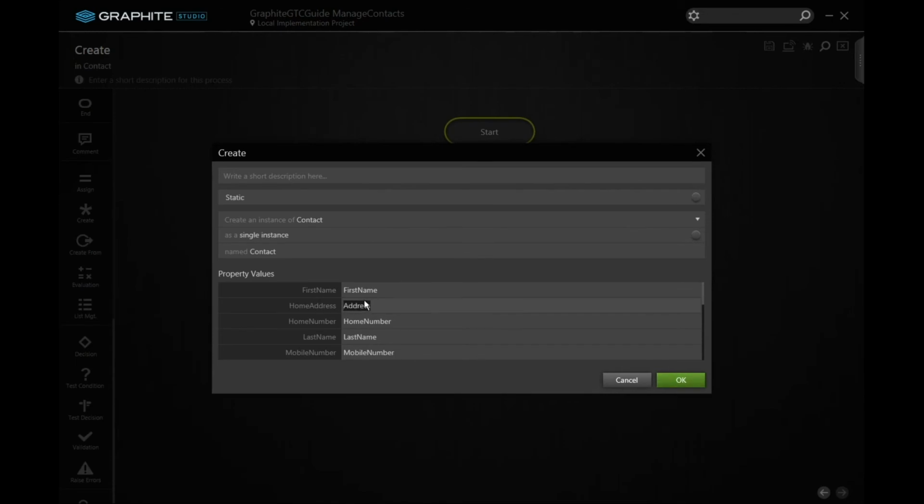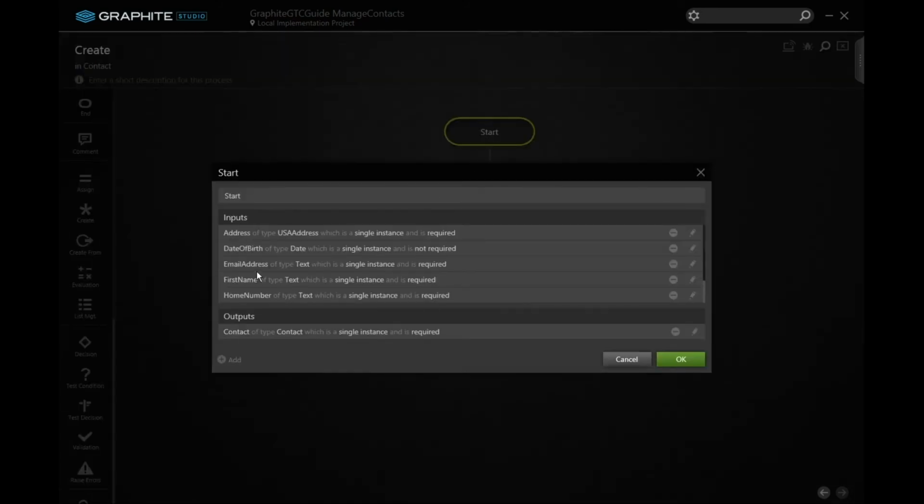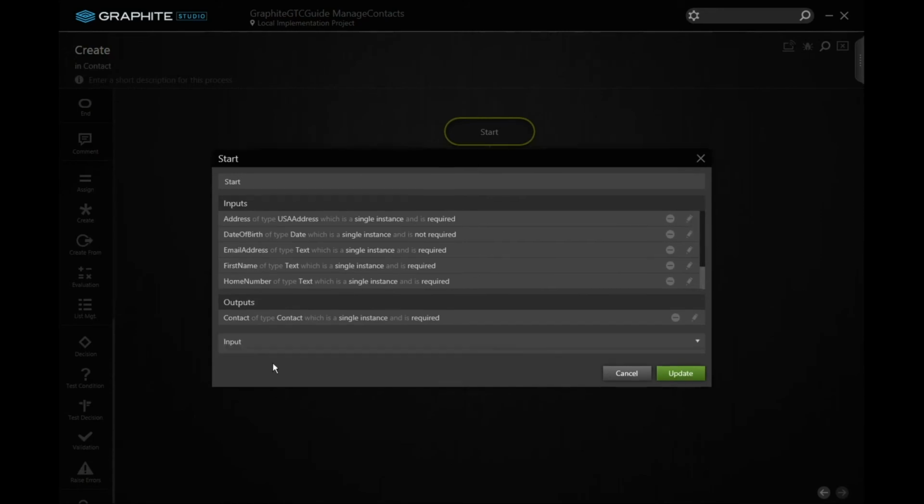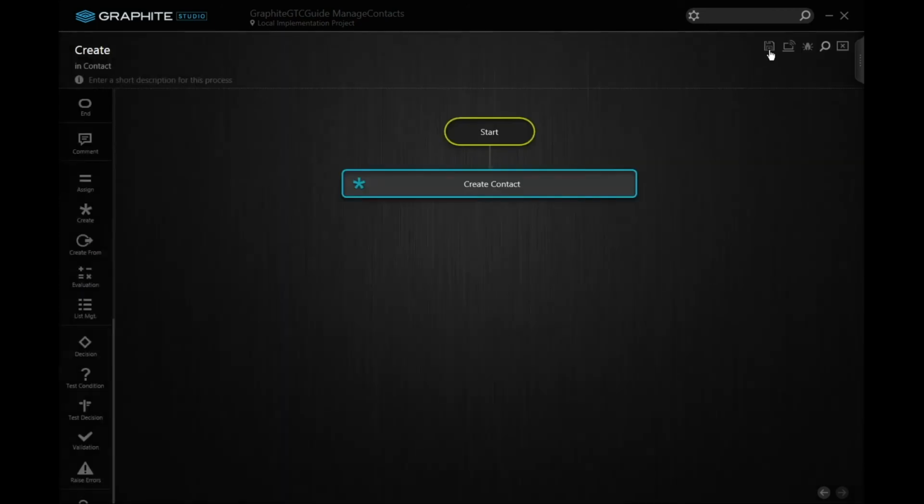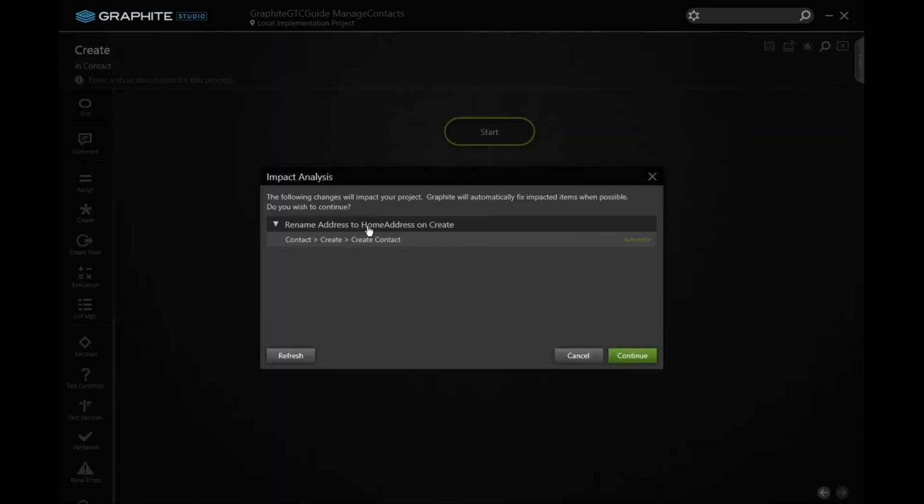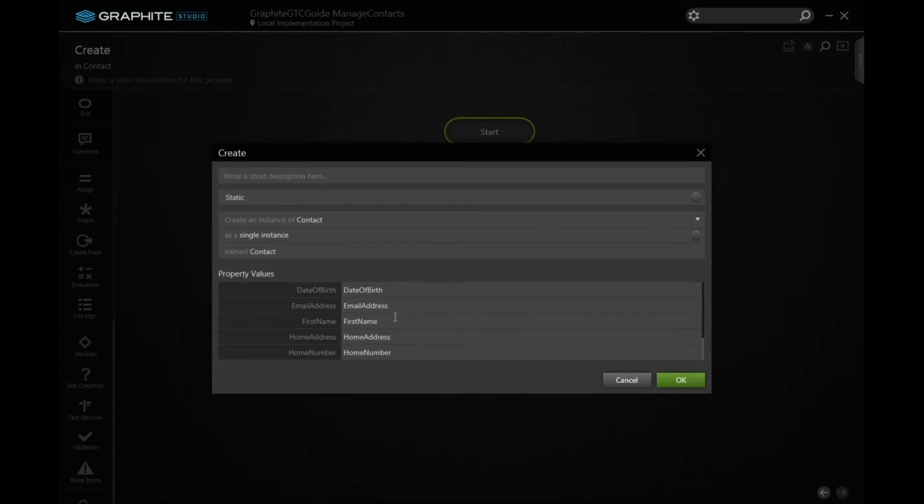Just to be consistent here, let's update the variable name address to home address so they match. Go back to the start shape one more time and select Edit the address input. Set the name to home address. Click Update and click OK. When you click Save, Graphite Studio will do an impact analysis and show that it automatically took care of the update. If you go back to the create shape, you'll see that the address automatically updated to home address.